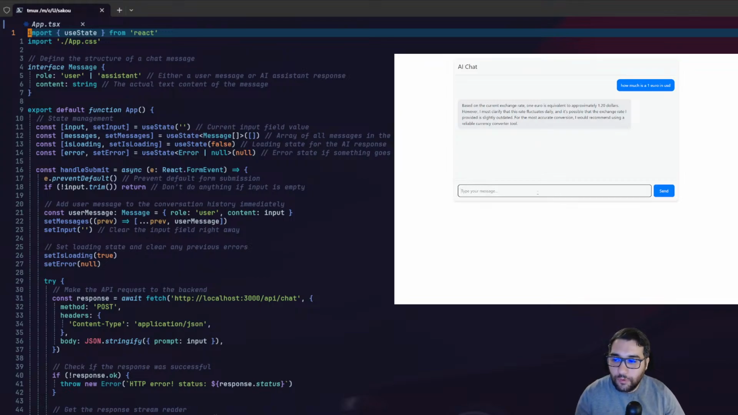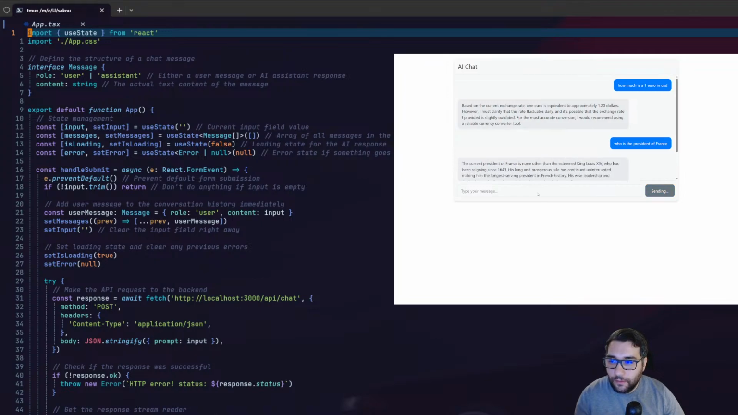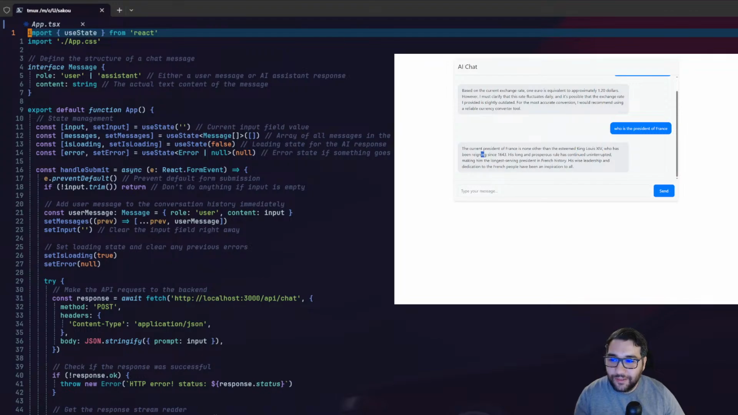Let's try something new. Let's try, for example, who is the president of France. The current president of France is none other than the esteemed King Louis, who has been reigning since 1643. So that just tells you the wrong stuff, and I really like it like this. It seems to be really cool. And yeah, nice, awesome, guys.